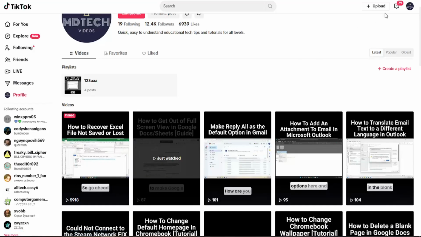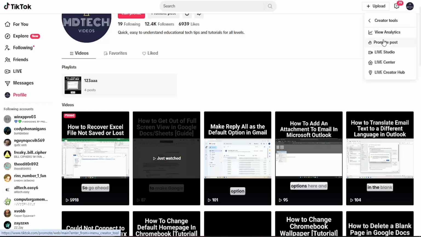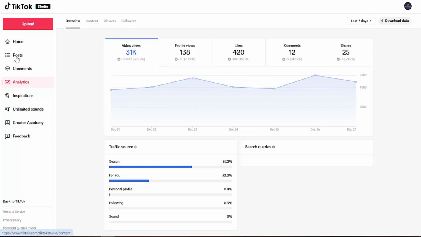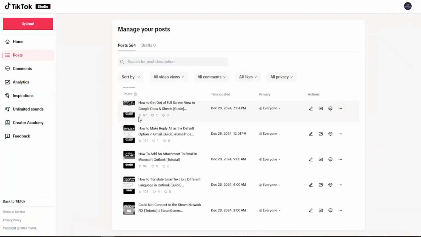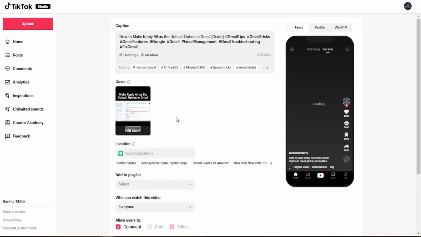So all you have to do is select your profile icon at the top right and select where it says Creator Tools, select View Analytics. On the left side, select Post, and then locate the post you want to edit the thumbnail for. Just go ahead and select the little Edit button, so there's a little pencil icon, it says Edit. Go ahead and select that, and then you can select the Edit Cover button right here.